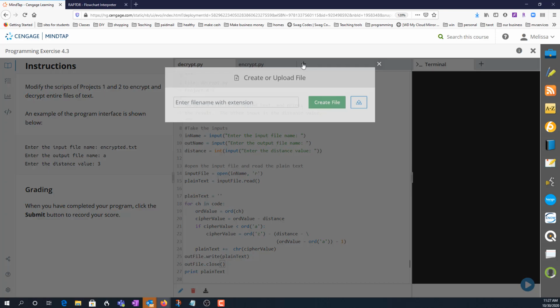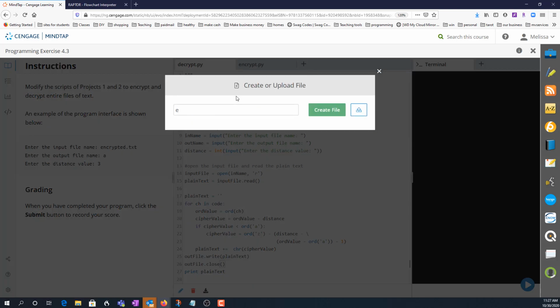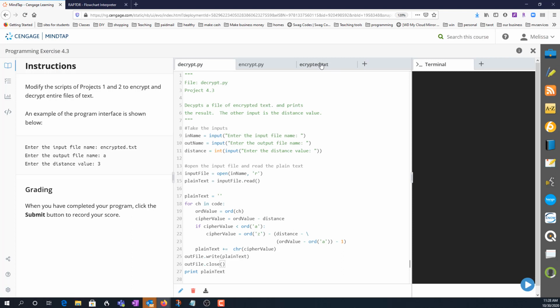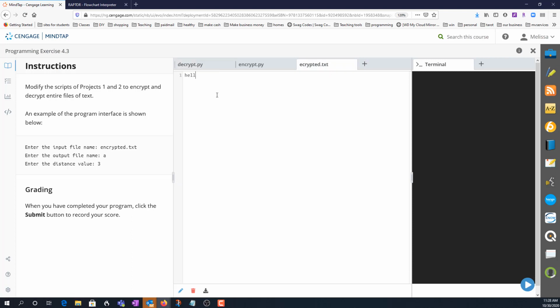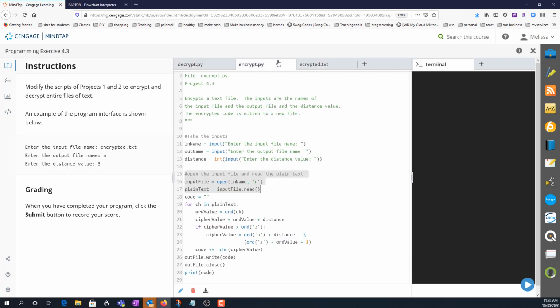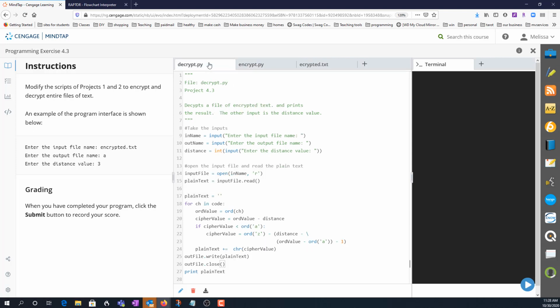So I'm going to create a file. I'm going to call it encrypted.txt. And I'm just going to say hello in here. You can put whatever you want as long as it's within reason, right? And then let's run it. It does not like decrypt.py, line 27, plain text. So what happened here?